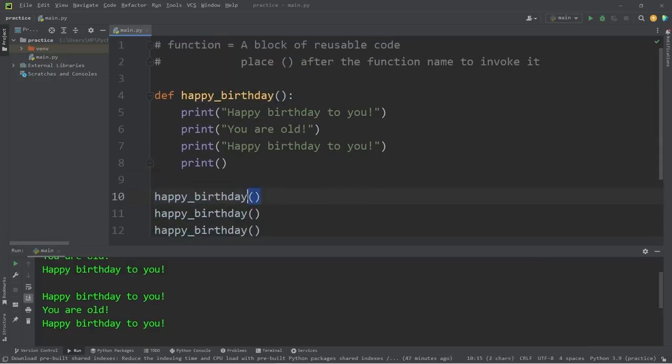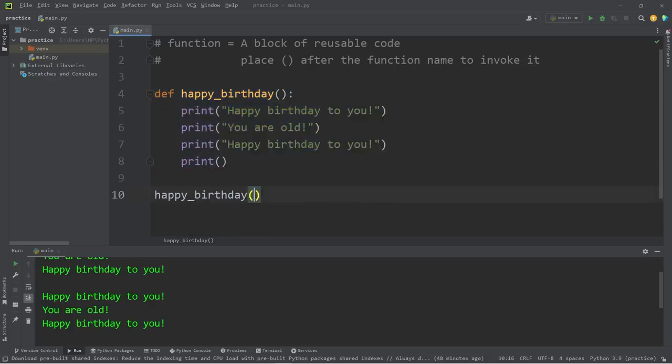I like to think of the parentheses as a pair of telephones talking to each other. You call a function to invoke it. Hey, happy birthday function, execute your code. With functions, you are able to send data directly to a function. Using what are known as arguments, you can send values or variables directly to a function. Place any data within the set of parentheses.